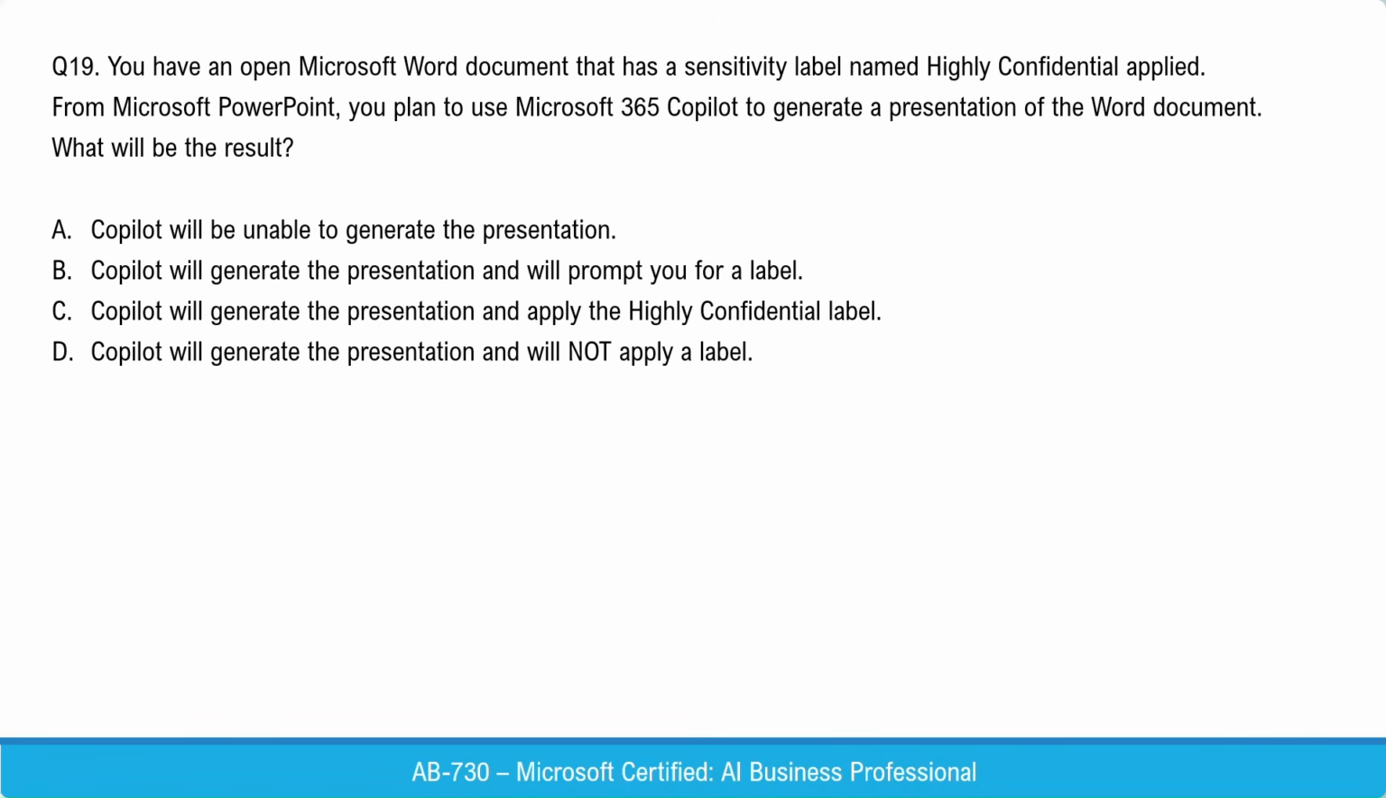Question 19. You have an open Microsoft Word document that has a sensitivity label named Highly Confidential applied. From PowerPoint, you plan to use Copilot to generate a presentation of the Word document. What will be the result? You have four options, and the correct answer is option C. Copilot will generate the presentation and apply the Highly Confidential label.